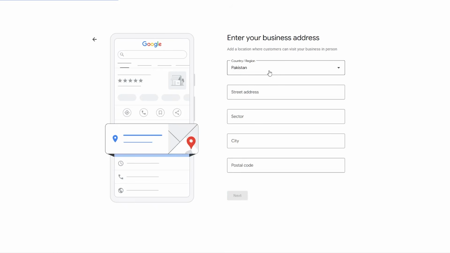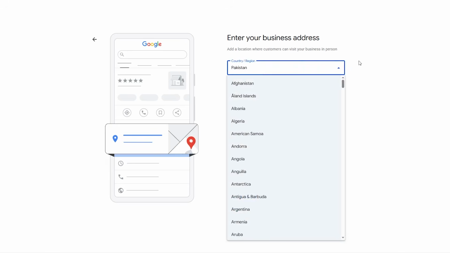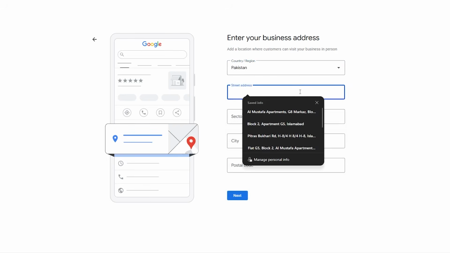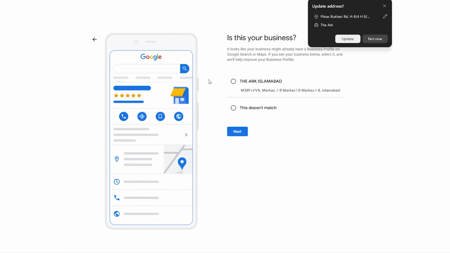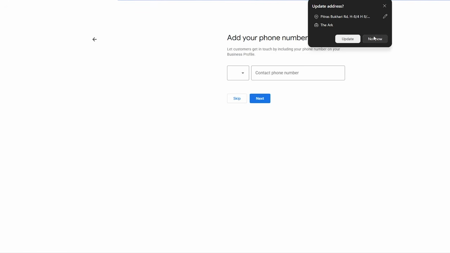It asks us our business address, so where are you located? Of course, you're going to go ahead and add in your address. Now I'm going to add this here, and I'm going to add all the necessary things that it needs. Once this is done, it says, is this your business? Now, of course, if that is your business, you could go ahead with that or just skip it completely.